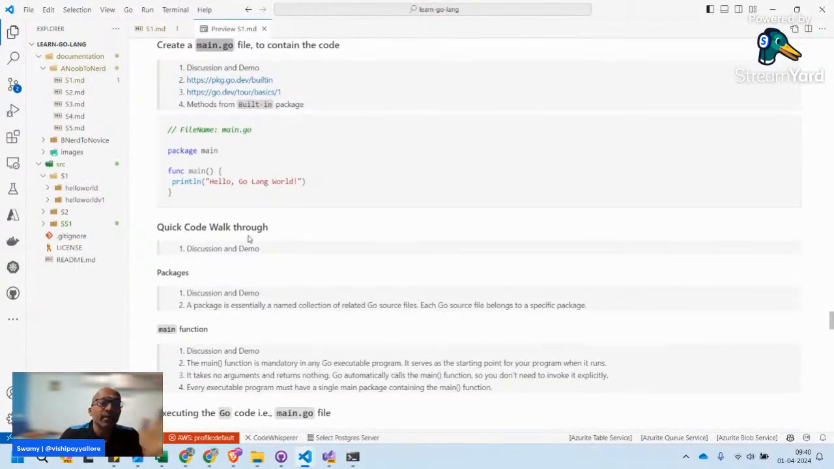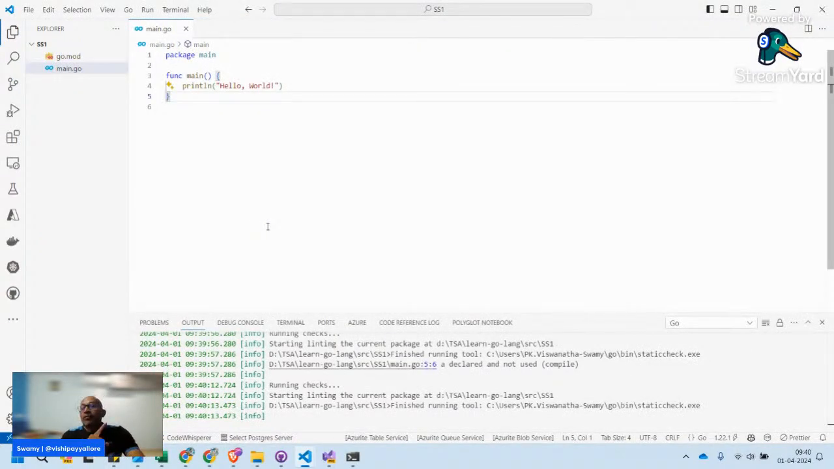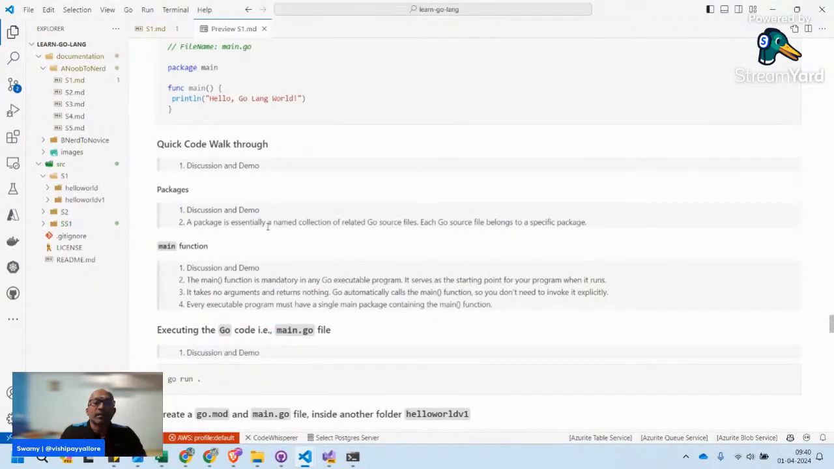So we have seen what packages are. A package is essentially a named collection of Go related files, and each Go file belongs to a package. And the main function, we have seen that the main function is mandatory in any executable program, and it serves as a starting point. We know that. And here it takes no arguments and returns nothing. That's one difference. You see that the function doesn't accept any parameter and it doesn't return anything.